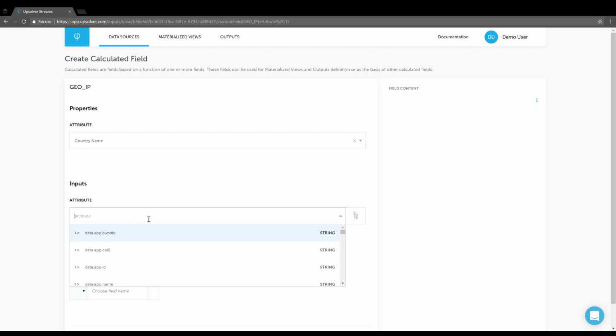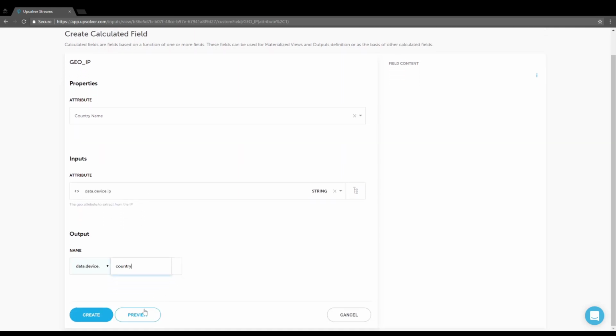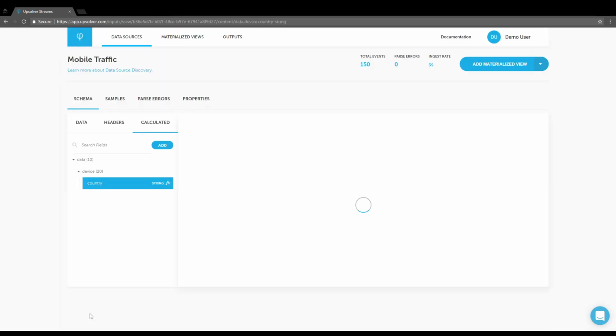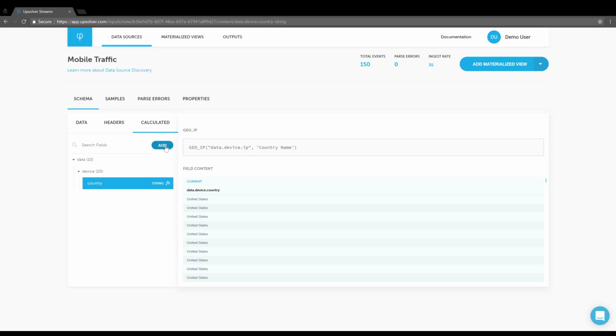Then we'll pick the IP address field from the data, name our field in the original hierarchy, check that the preview is what we expected, and click Create. Now, we'll do the same thing for the city.